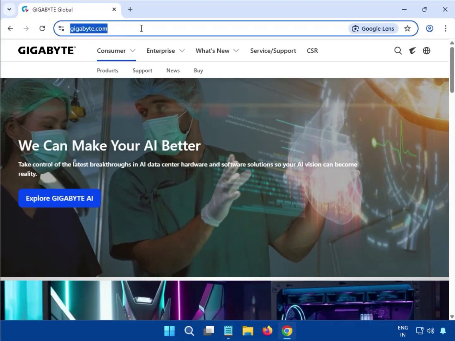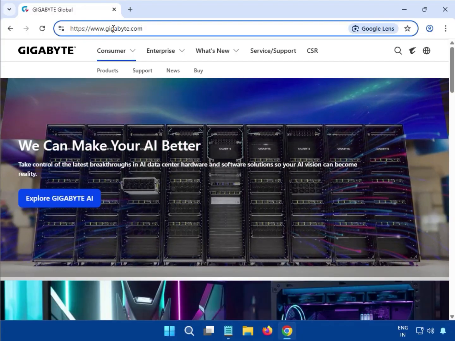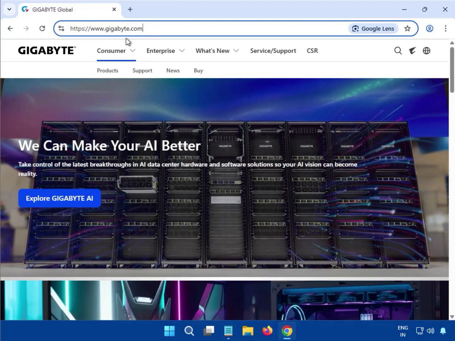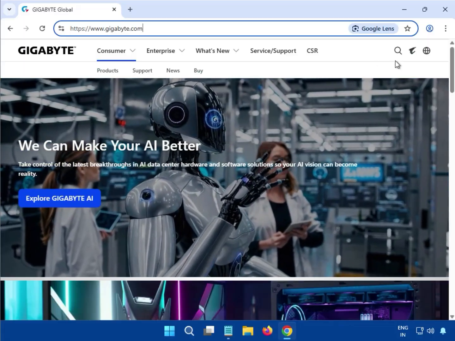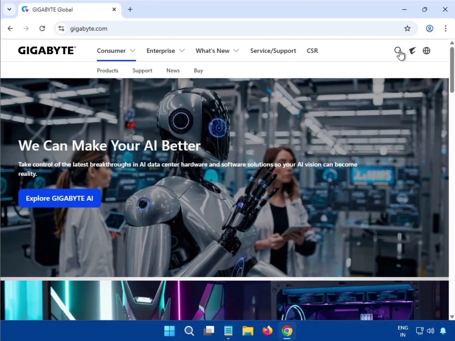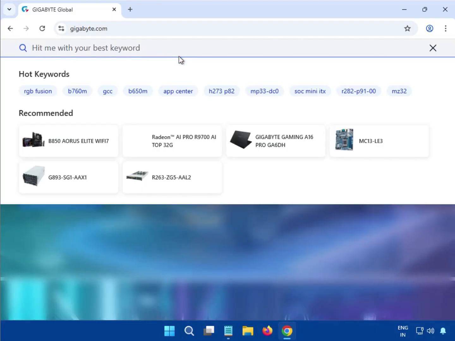So first you have to come to this website, gigabyte.com. Okay, this is the official website, so you can download drivers for any Gigabyte devices. You can see this search button on the right-hand side. Just click it and type the model number of your motherboard.